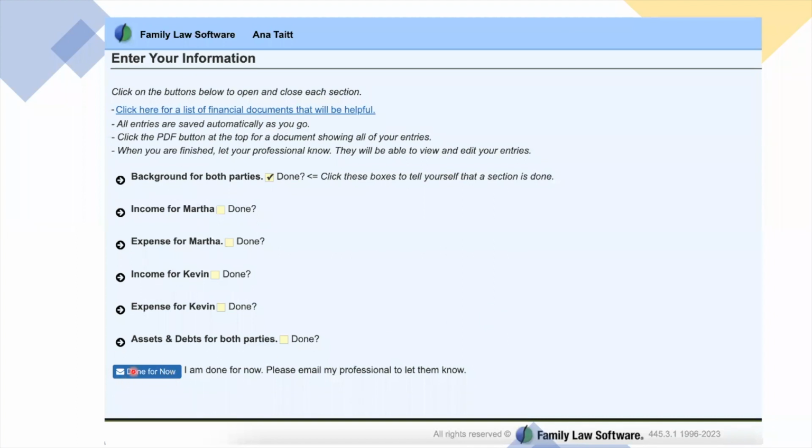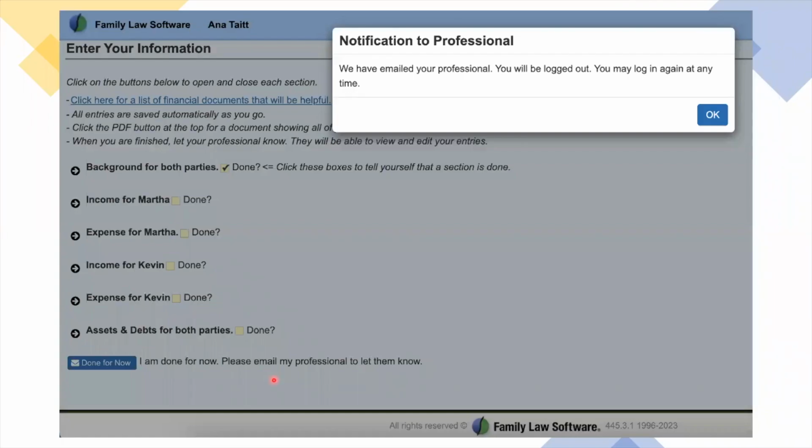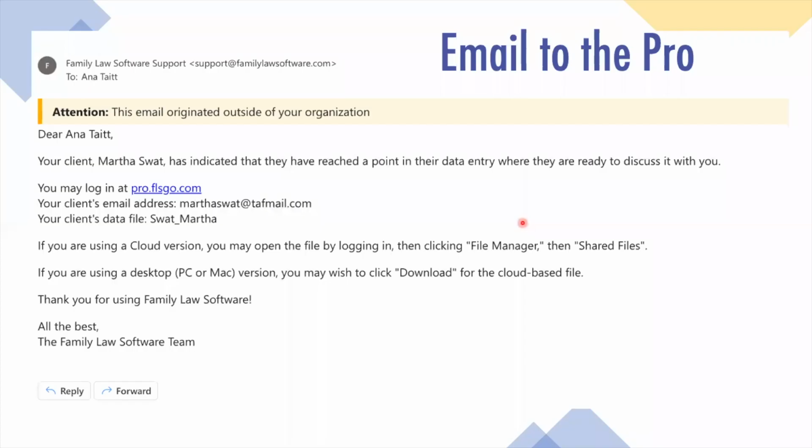If the client clicks done for now, the client will be notified that an email has gone out to you, the professional. And then last, as the professional, this is the last email you get in the process. It says, "Dear professional," the name of the client. They are ready to discuss data entry with you.